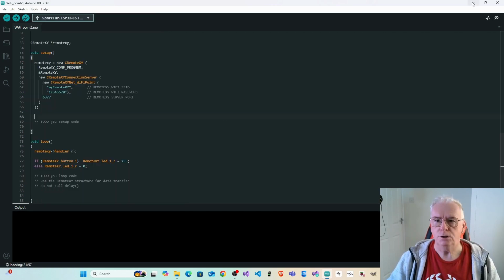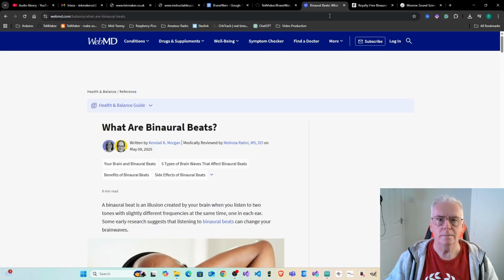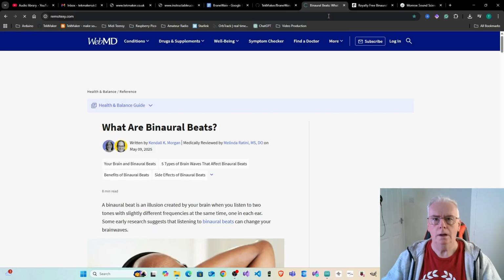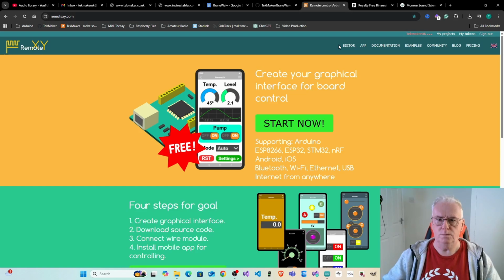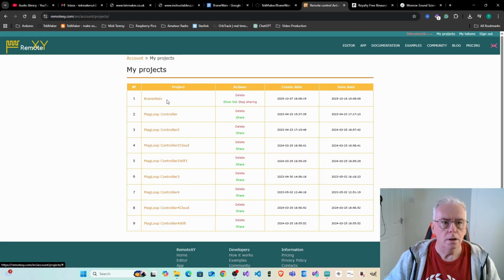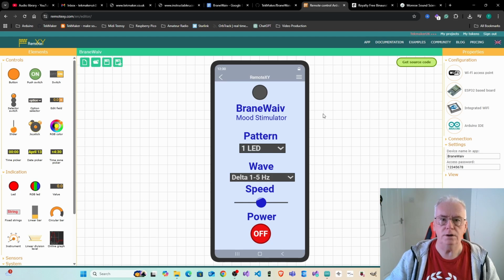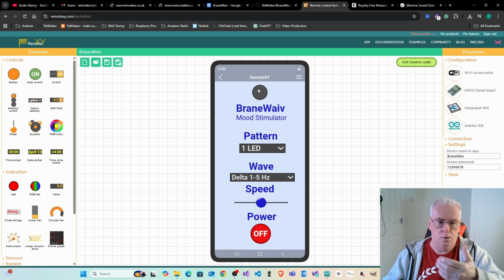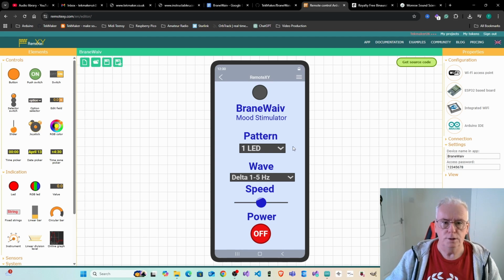The second thing I need to show you is remote.I. The remote.I is a development system online where you can develop projects that need cloud connectivity. So BraneWaiv, amongst other things that are on there, I will share the link in the article. Here's the app, which is exactly what I showed you before. So this shows the colour of the LEDs so that you don't need to look at it directly when you're setting it up. So then you can build controls.